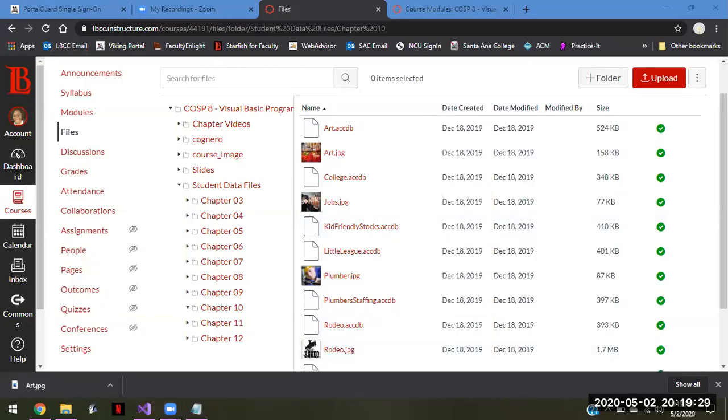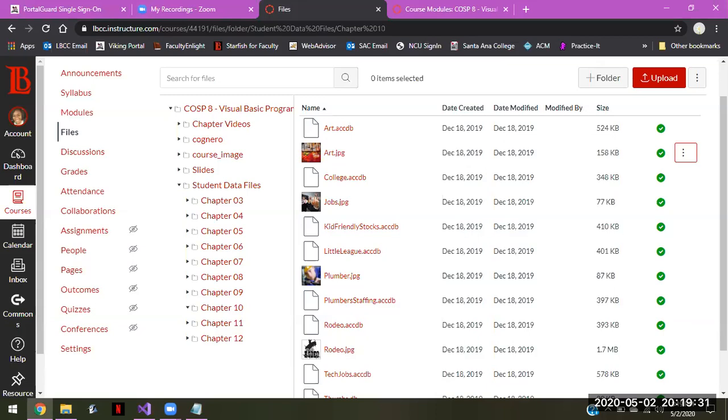Hello, everyone. We are in chapter 10, where we are incorporating databases into our programs now. As you see here, inside of Canvas for your student data files, you would need the art access file and the art image. All the rest pertain to the case programming assignments at the end of the chapter, which you will be completing, I think, the tech jobs one. So this is where you will come and download your data files that you will need.